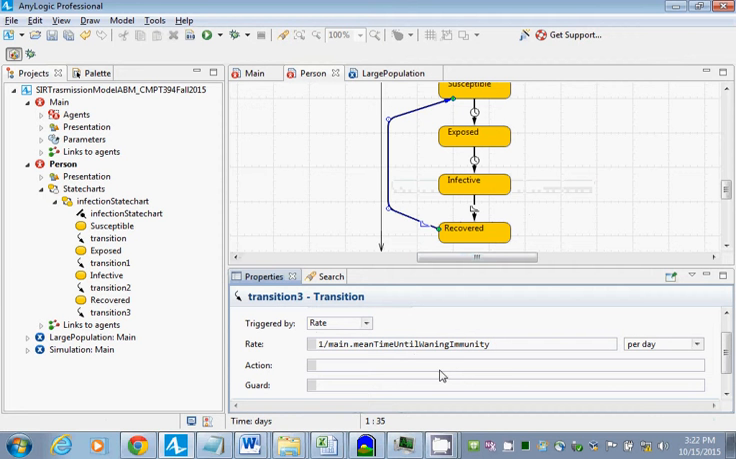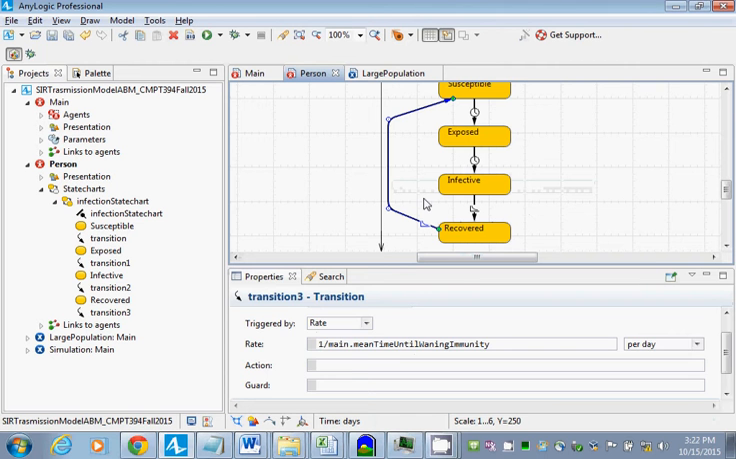By mean latent time, no less. Correct? Indeed. So this is set to be a timeout. And I set these others to be rate transitions because I said there was some variability.